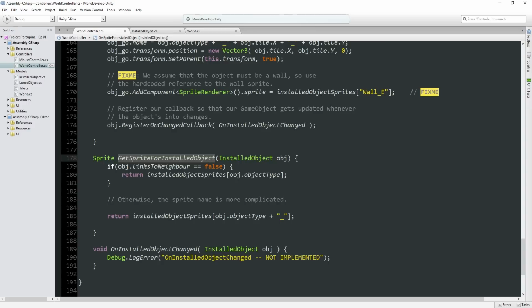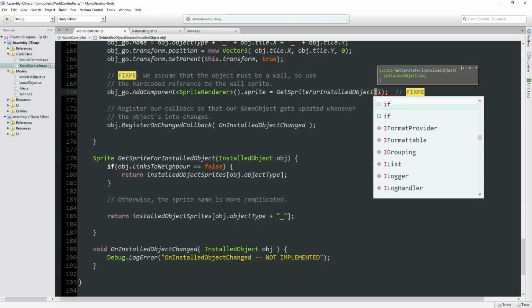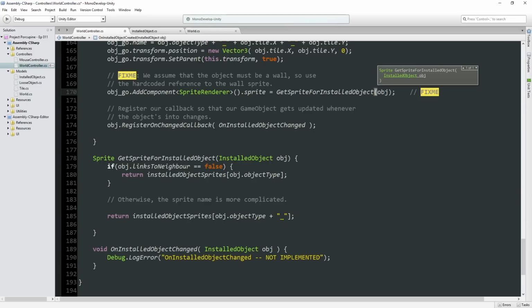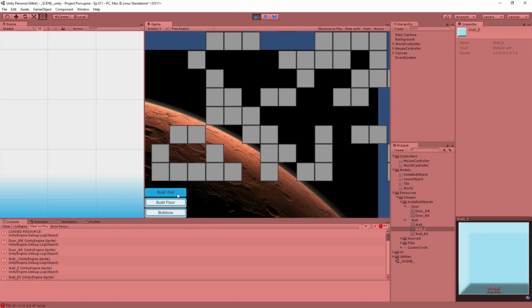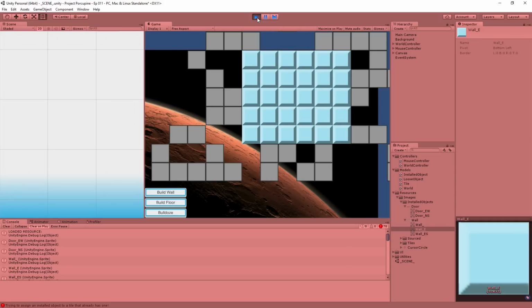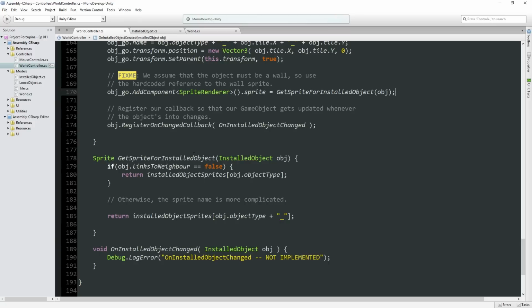Okay? So now we're going to say here, instead of hardwiring in a particular wall, we're going to say get sprite for installed object, and we're going to pass it the object. So now if we run this, we should be back to the version that just puts down a single standalone wall. And we shouldn't have any errors. Oops, that's floor, so wall, there we go. We've got that. But this is being generated from this function here. And in the case of our wall, because our wall is set to links to neighbor, so links to neighbor is true, so it doesn't run this version, it runs this version that returns an underscore.